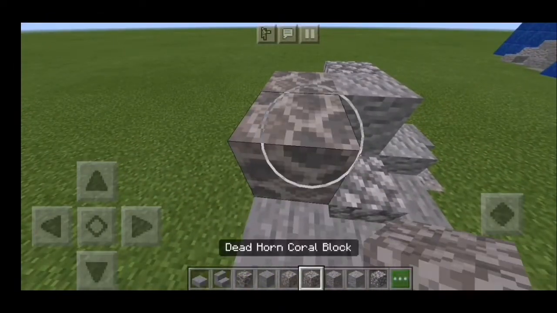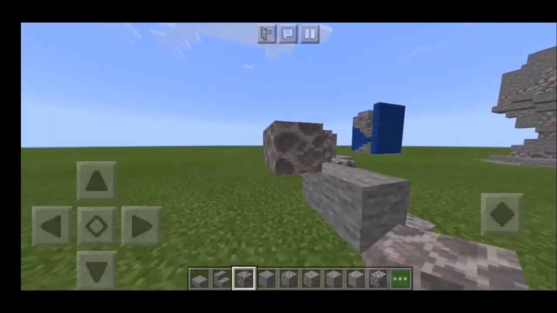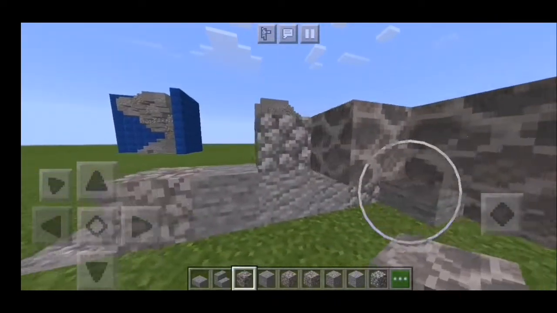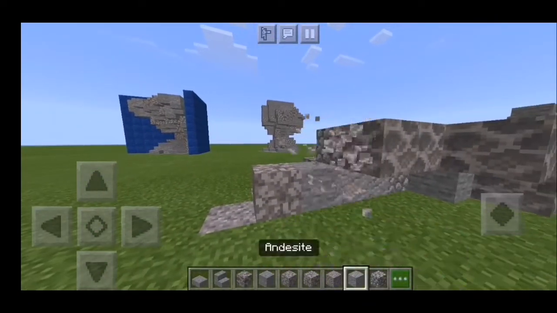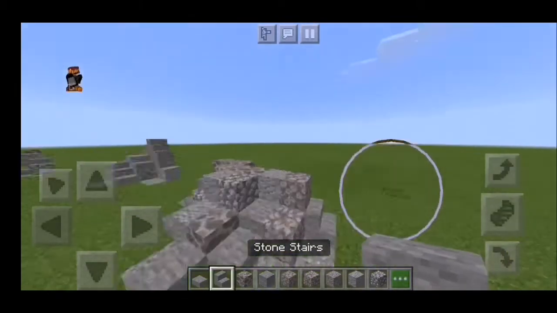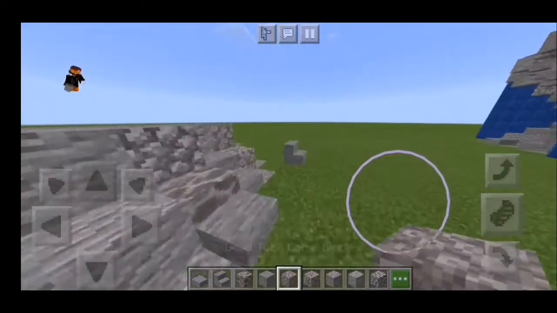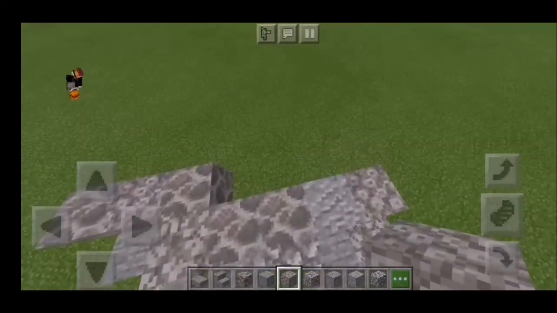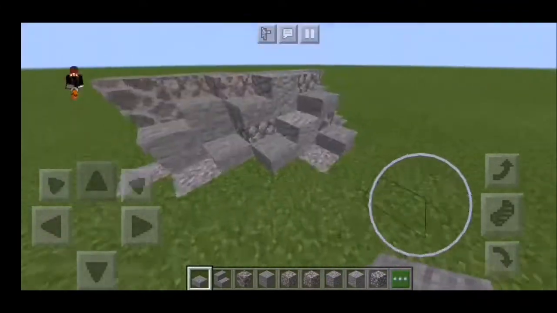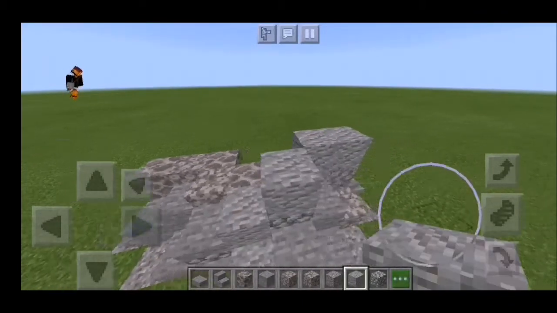There you go. Okay, there you go. Boom! I think I'm gonna move this. There you go. Okay, next I can put stone slab. Okay, there you go. And now put the third layer. Okay, the third layer.